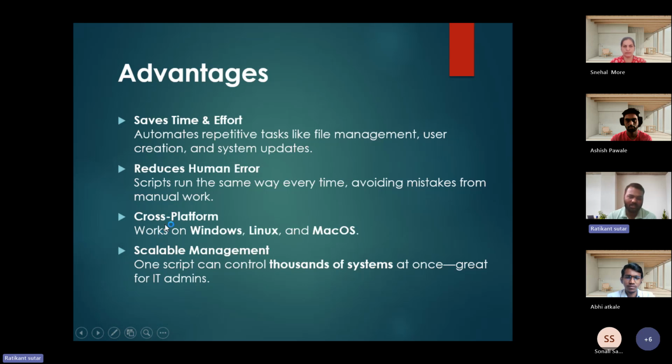Next, it is cross-platform: it works on Windows, Linux, and Mac. And scalable management: one script can control thousands of systems at once, which is great for IT admins. For example, you can add 20K data items, and with only one script you can run it and thousands of items will be controlled. That is an advantage.